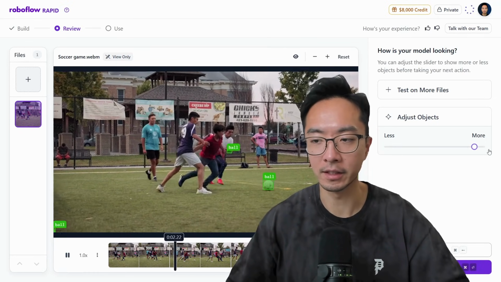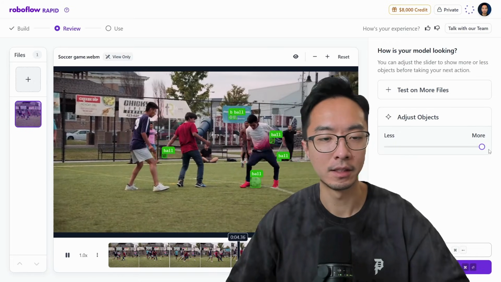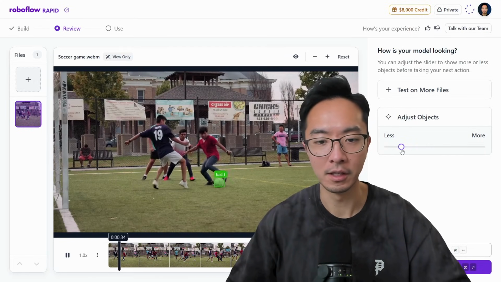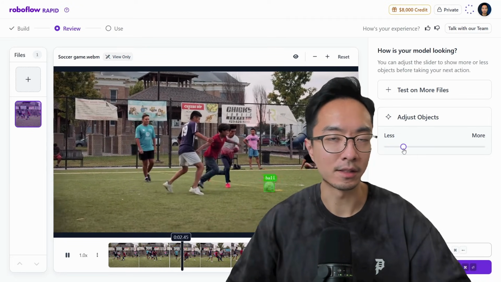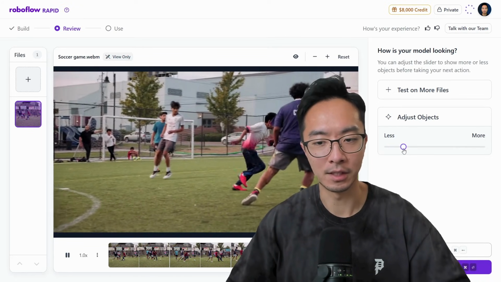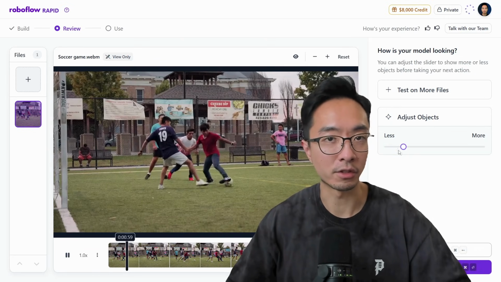You can see if I change it to the far right, it thinks all these different things in the background are balls, which is not right. So for this one, we just needed a slight adjustment to more on the left side for the slider, and it was able to do a pretty good job in just a few seconds.